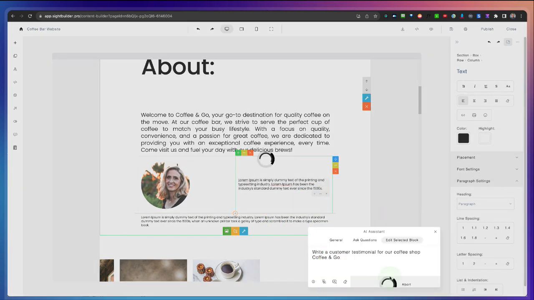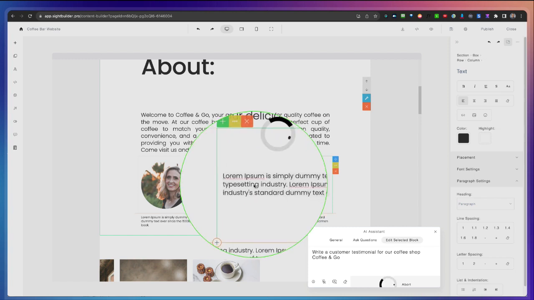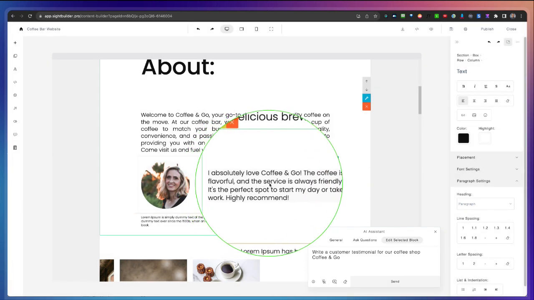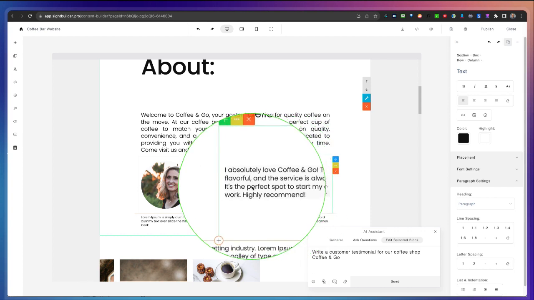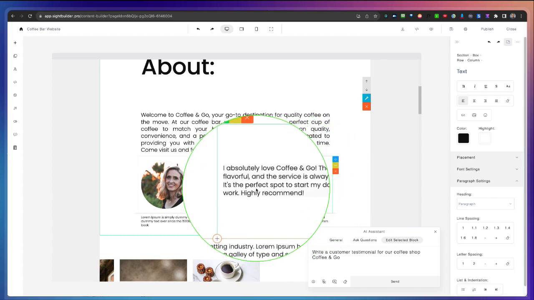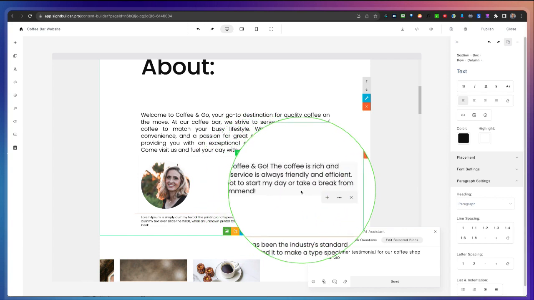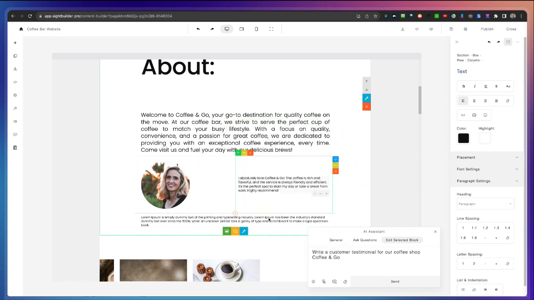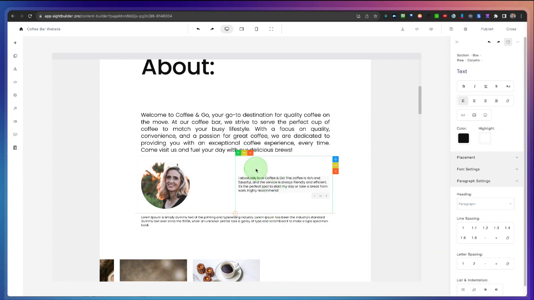When I click on send, you can see it's spinning in here. And now it will start writing content here. I absolutely love Coffee and Go. The coffee is rich and flavorful, and the service is always friendly and efficient. It's the perfect spot to start my day or take a break from work. Highly recommend. So now we suddenly have a customer testimonial in here. And of course, we need to change the font size, etc. But this is how easy you can change a block in here.